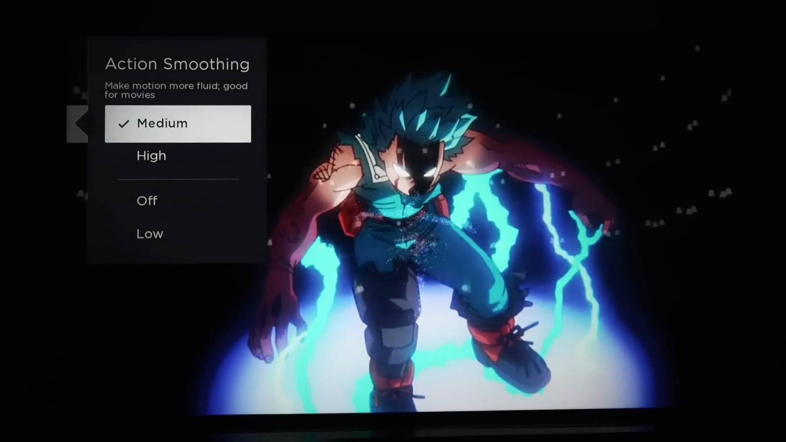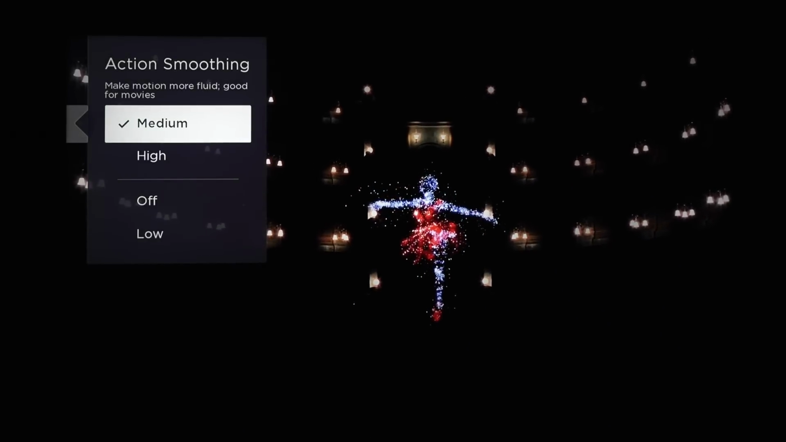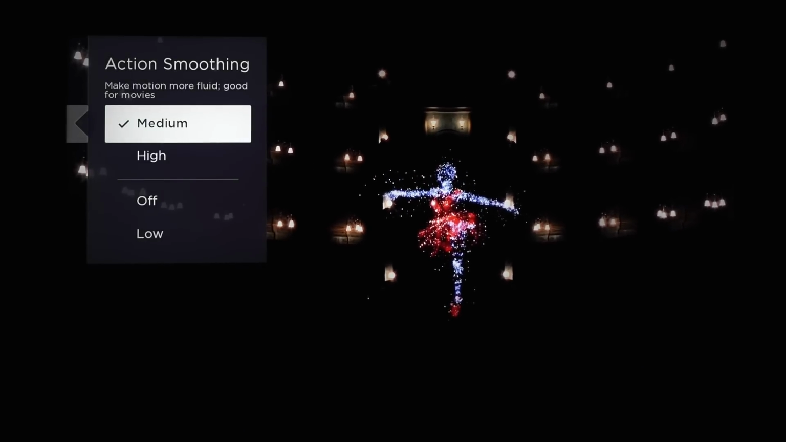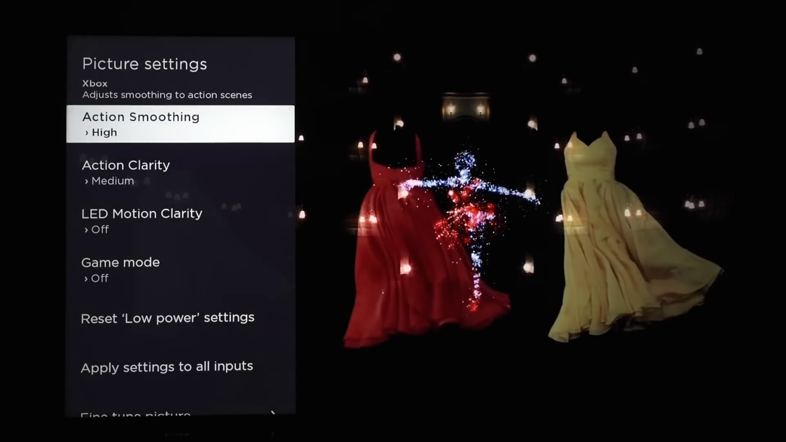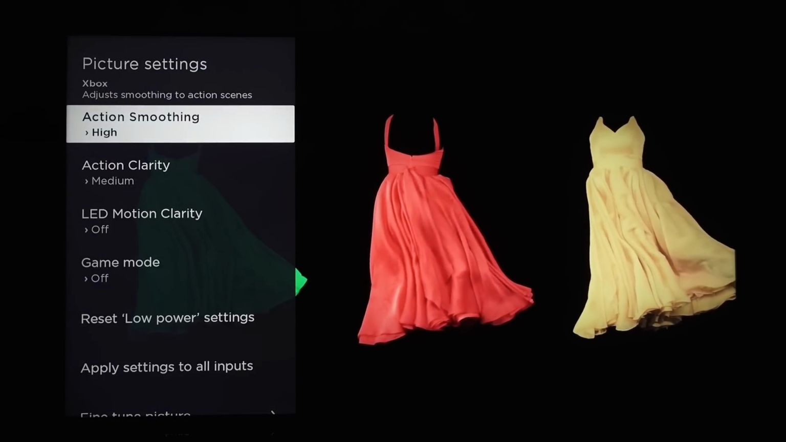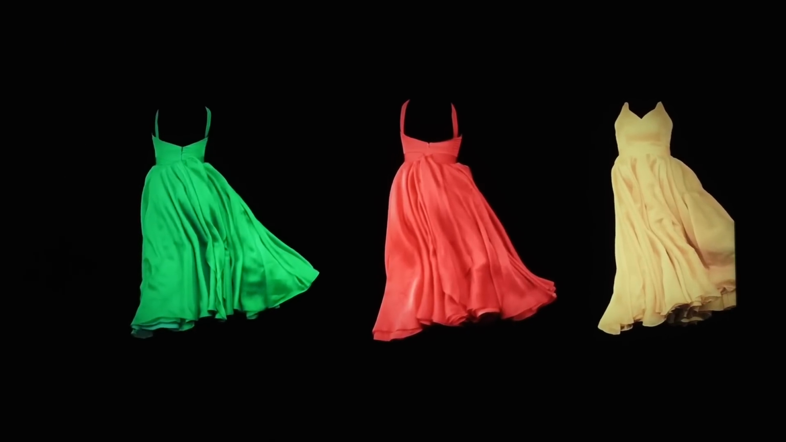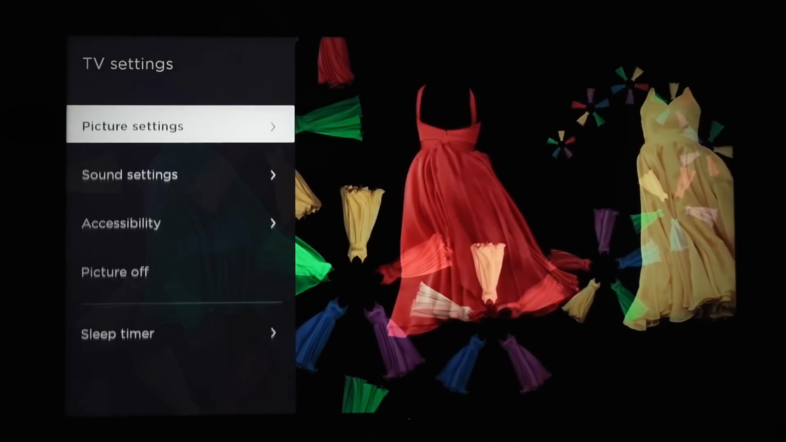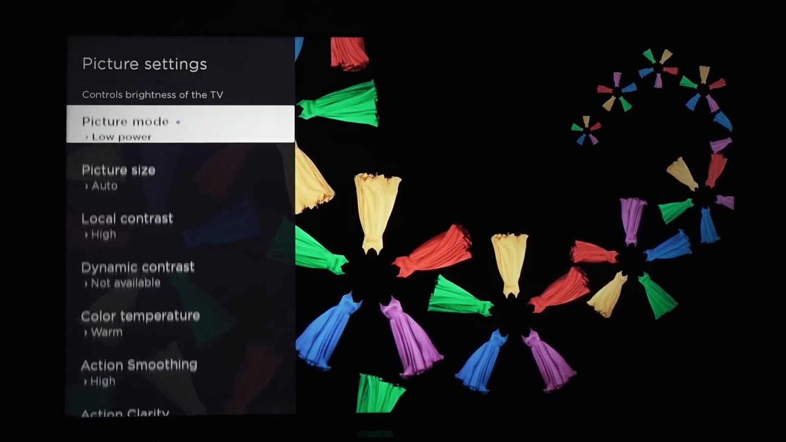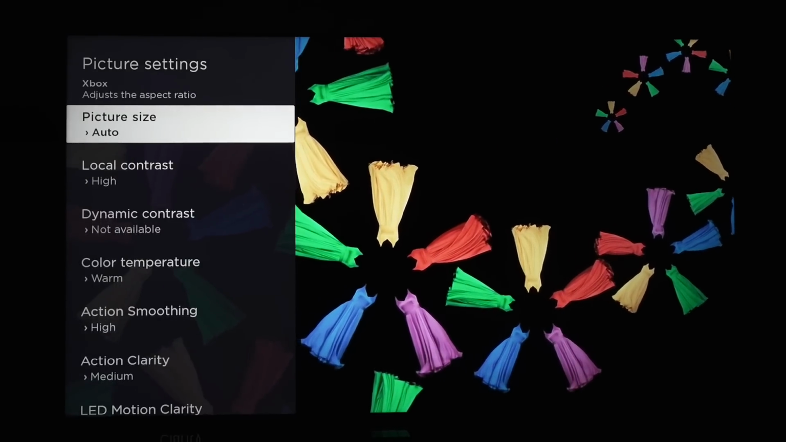Action smoothing is basically the motion processing that the television has. So I'm going to set it to high because I like motion processing. People turn it off. That's not my cup of tea. I don't like judder or jitters, so I do enable that. And of course, we'll test to see how the motion processing handles cleaning up motion.